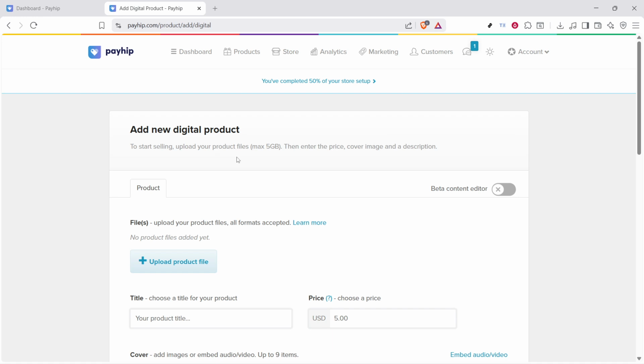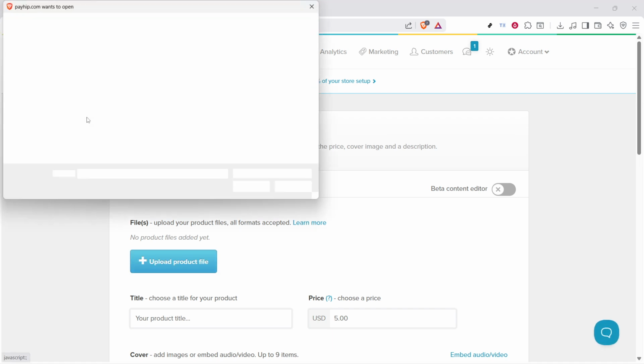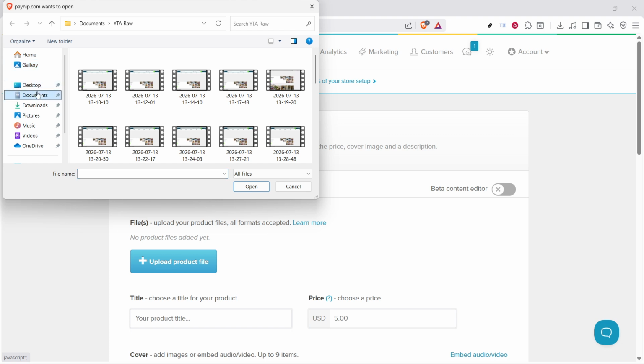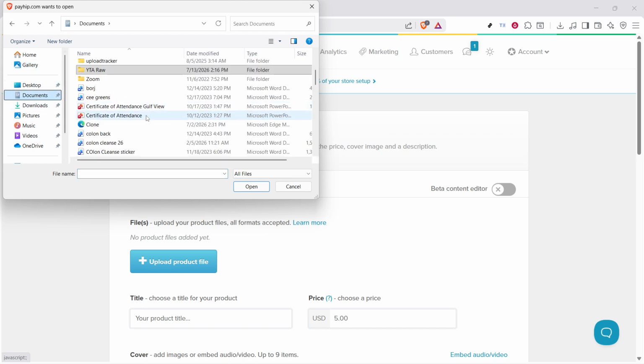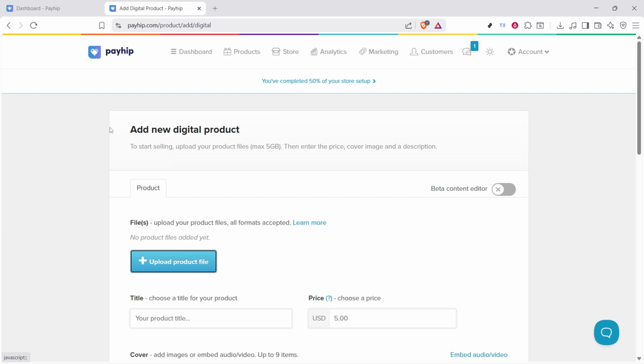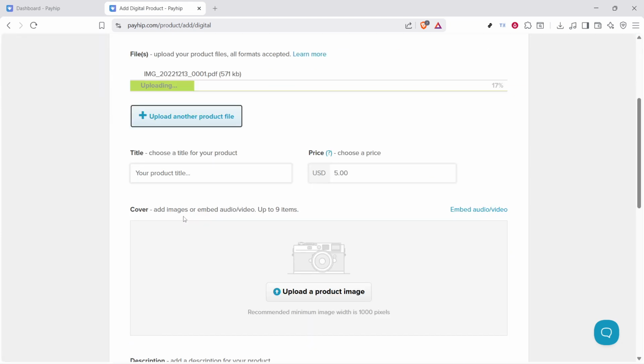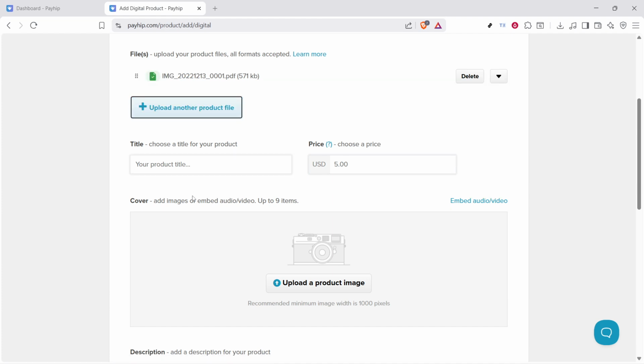Now, you'll need to upload your product file. Click Upload Product File and upload your PDF. For Canva templates, this PDF usually contains the access link to the template along with any brief instructions the buyer may need. Using a PDF is a clean and professional way to deliver your template, and it helps make the customer experience smoother. After that, choose a title for your product.